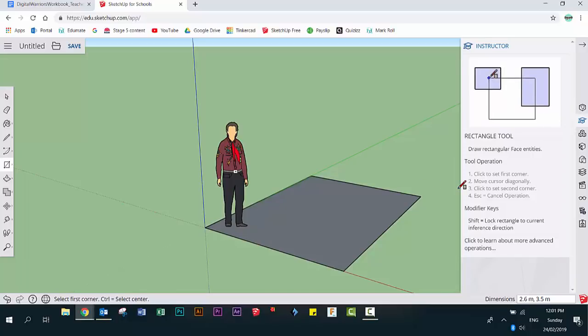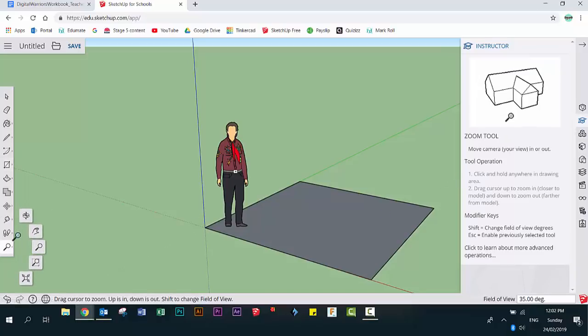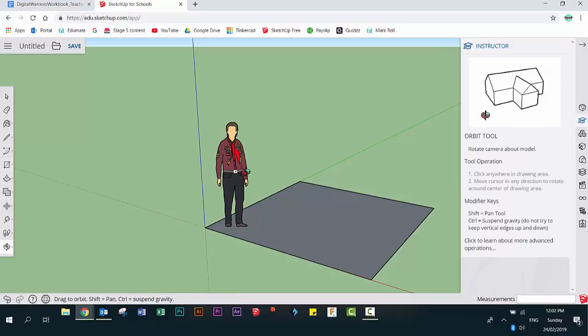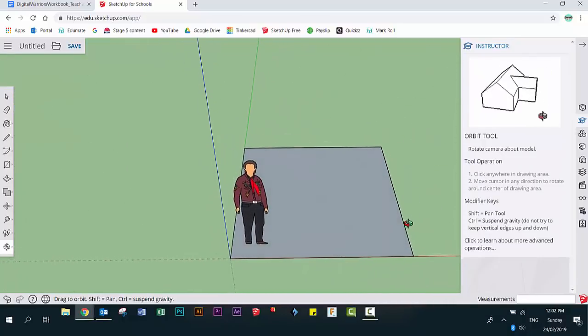But I want to resize this rectangle. So to do that, I merely type 3, space 3. Then push enter, and you can see that my rectangle has now become a square of 3 by 3. If I go to my navigation tools at the bottom, select the orbit tool, I can orbit that around and have a look at my rectangle.